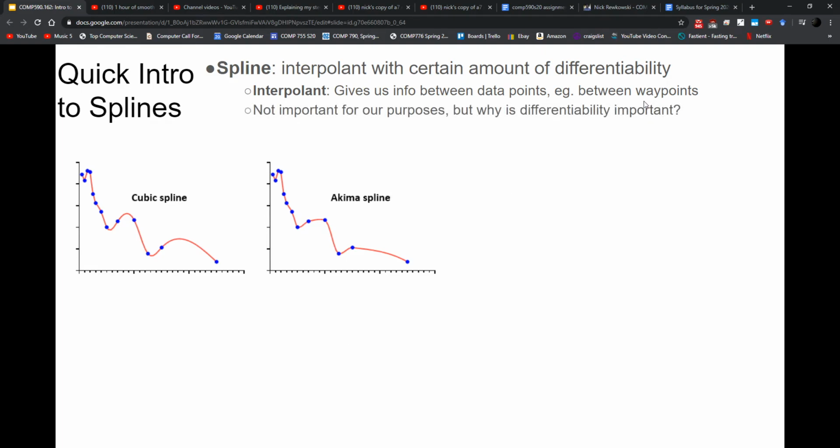And for our purposes, we don't need to worry about this too much, but does anybody have some idea of why differentiability is actually important? Anybody who's good at calc? I'll give you like 15 seconds to think about it. Any answers? Otherwise, I'll just move on.